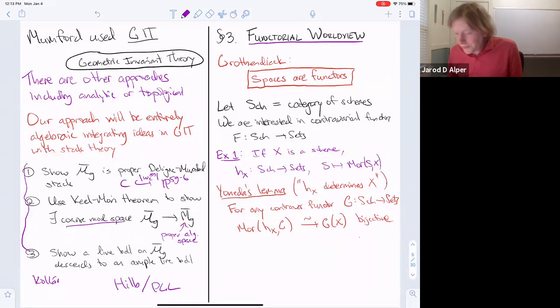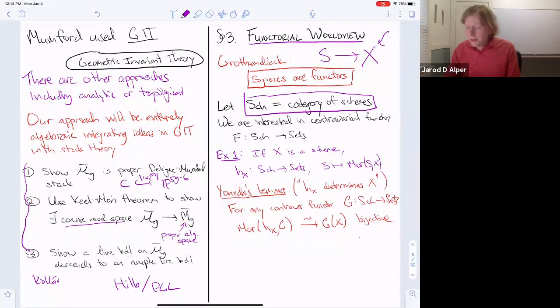Maybe to set this up, basically, this idea is that instead of studying a variety or scheme or topological space X, you study it by probing it with maps from other objects. So the way you understand space X is by considering all maps into it from other spaces. And so in the category of schemes, throughout this course, we'll use this notation for the category of schemes. And we're interested in contravariant functors, F, from the category of schemes to sets.